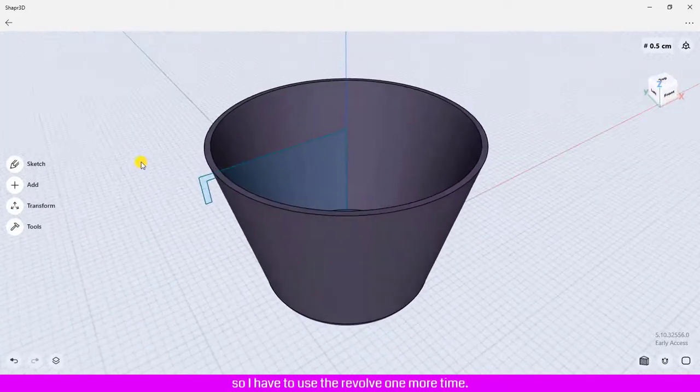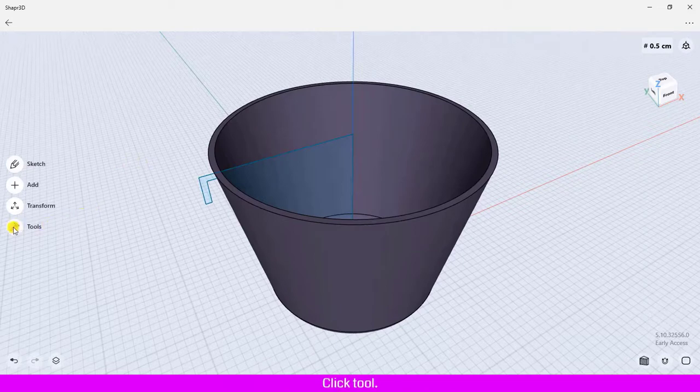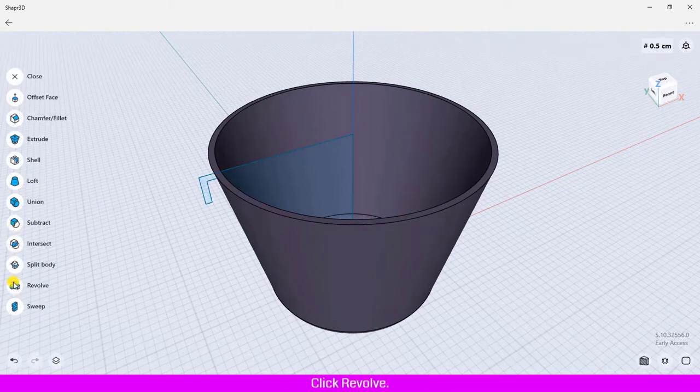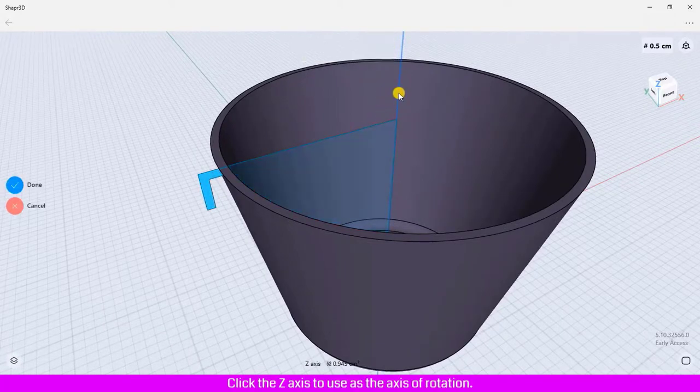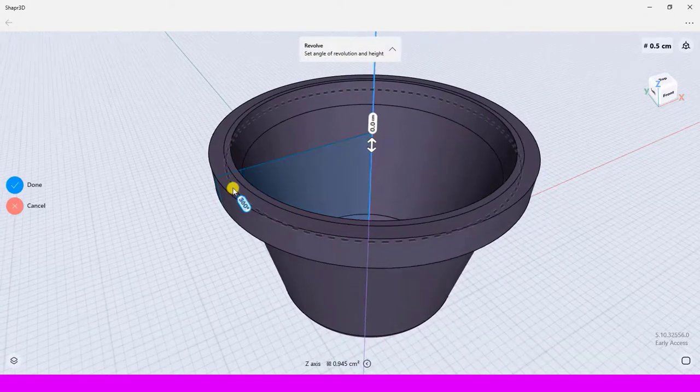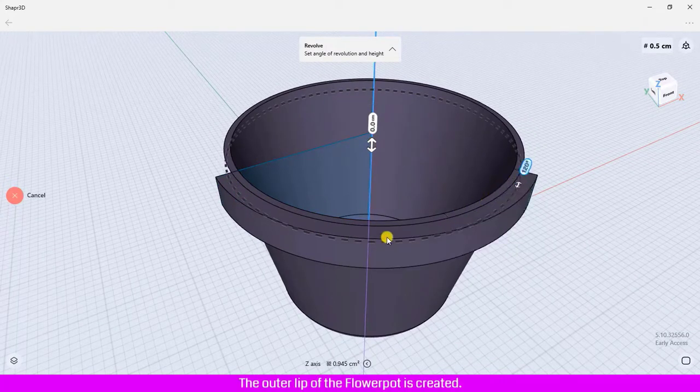I will create the outer lip of the flower pot. So I have to use the revolve one more time. Click tool. Click revolve. Click the 2D sketch profiles of the flower pot. Click the Z axis to use as the axis of rotation. The outer lip of the flower pot is created.